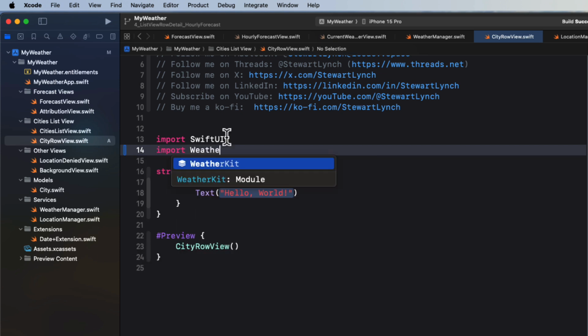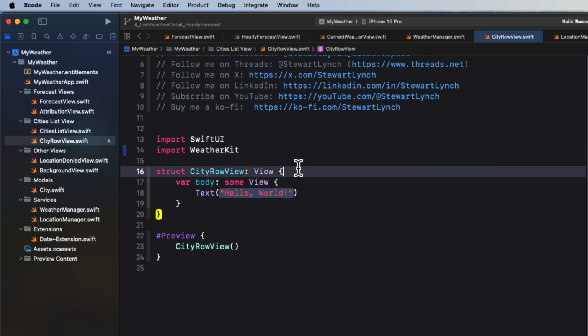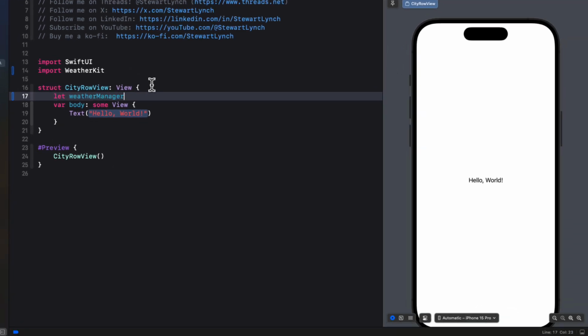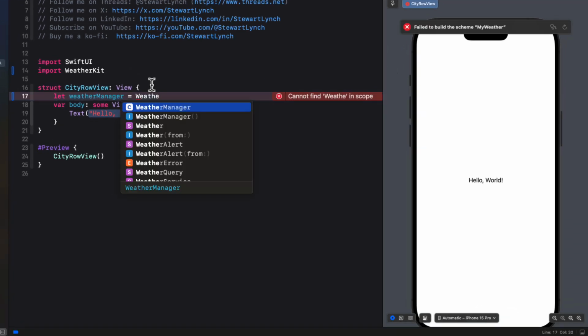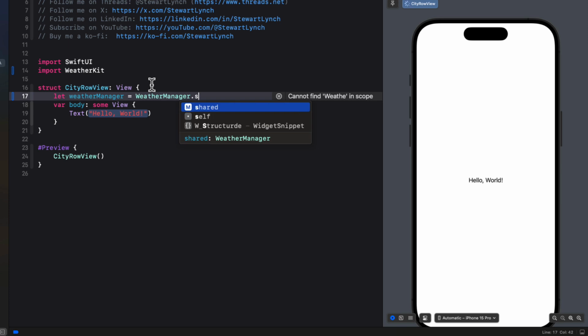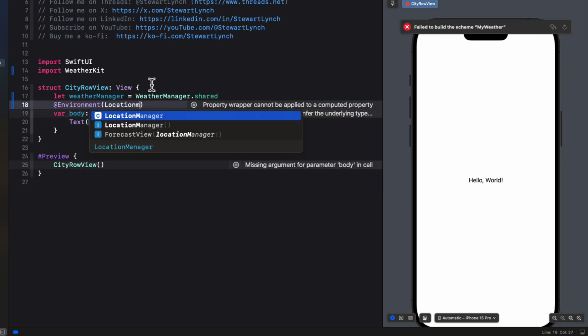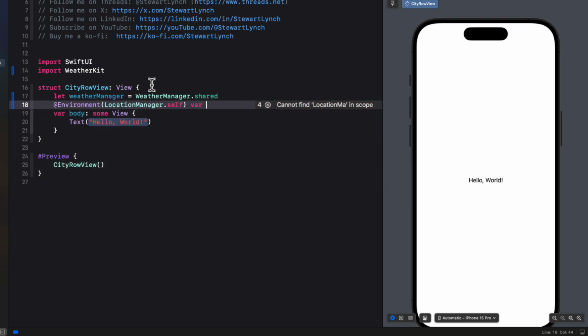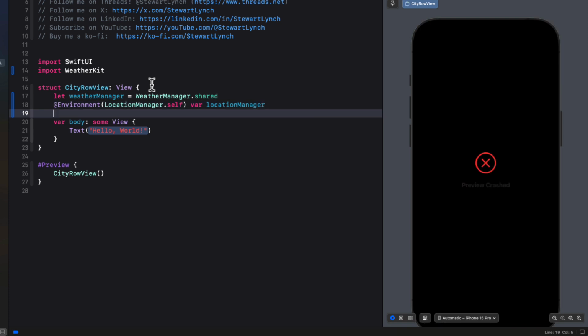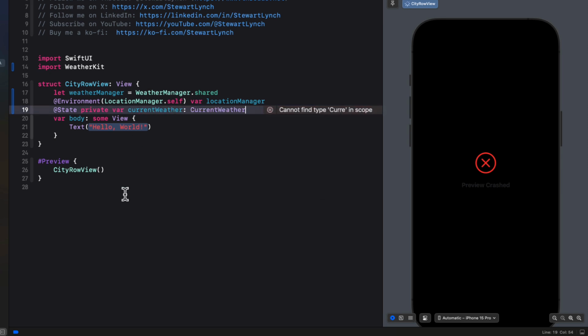Import WeatherKit. And since this view might display the weather for the current user's location or any one of the other cities, we'll need a number of different properties here. First, I'll need access to the Weather Manager's shared singleton. For the current location, I'll need access to the environment's Location Manager. We'll be fetching the current weather for each row, so an instance of that, which will be updated by the Weather Manager, is also required, and it's optional initially.